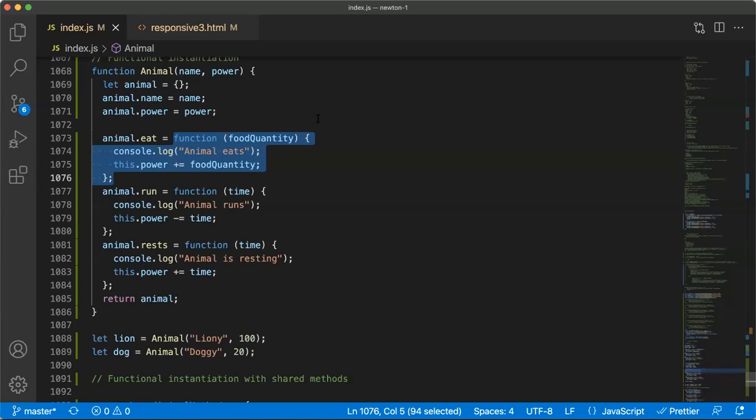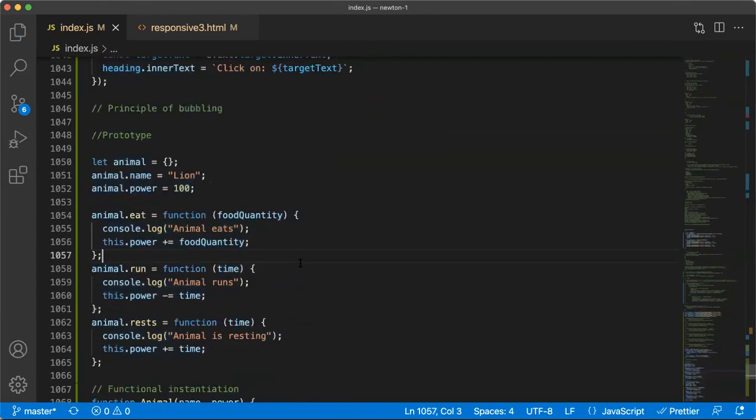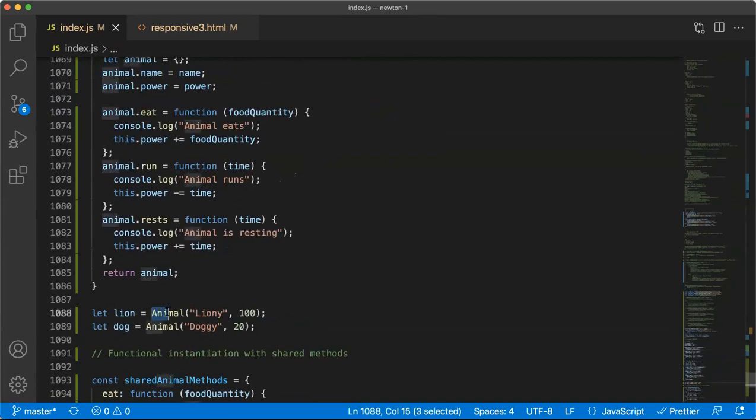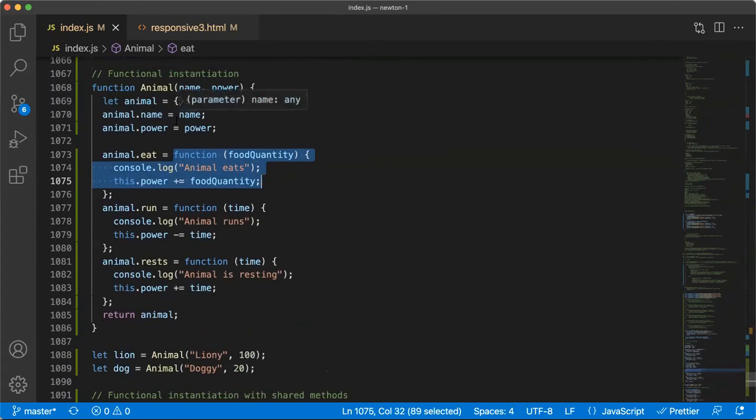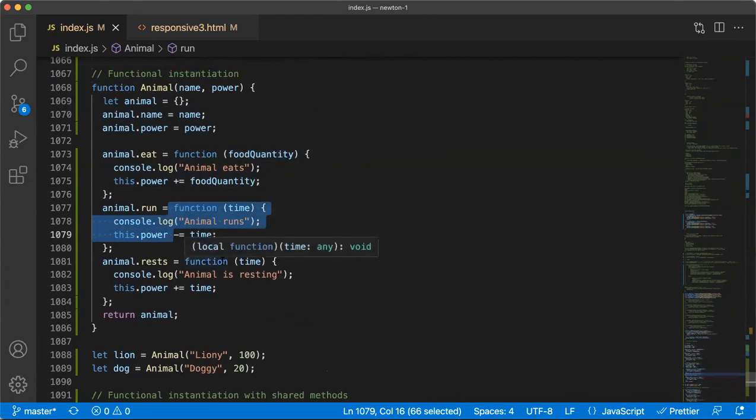See, okay, let me repeat it, guys. The problem is, these behaviors are common for every animal, right? So they were supposed to be common for lion and dog also, right? But because we have written our code like this, each time this function animal runs, you are creating a new function for it, correct? For animal.eat, what did we do? We created a new function. When we called it with lion, and when with doggy, we ended up creating a new function. Do we understand this much, everyone? Guys, does everyone understand this?